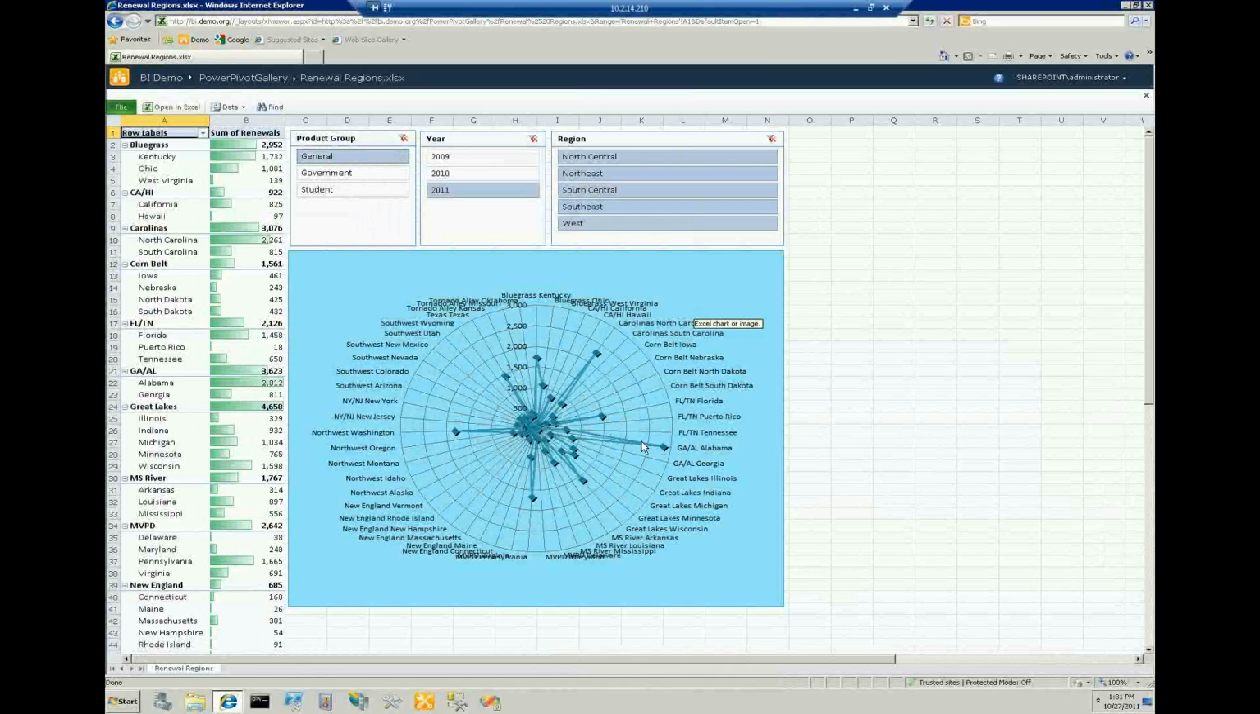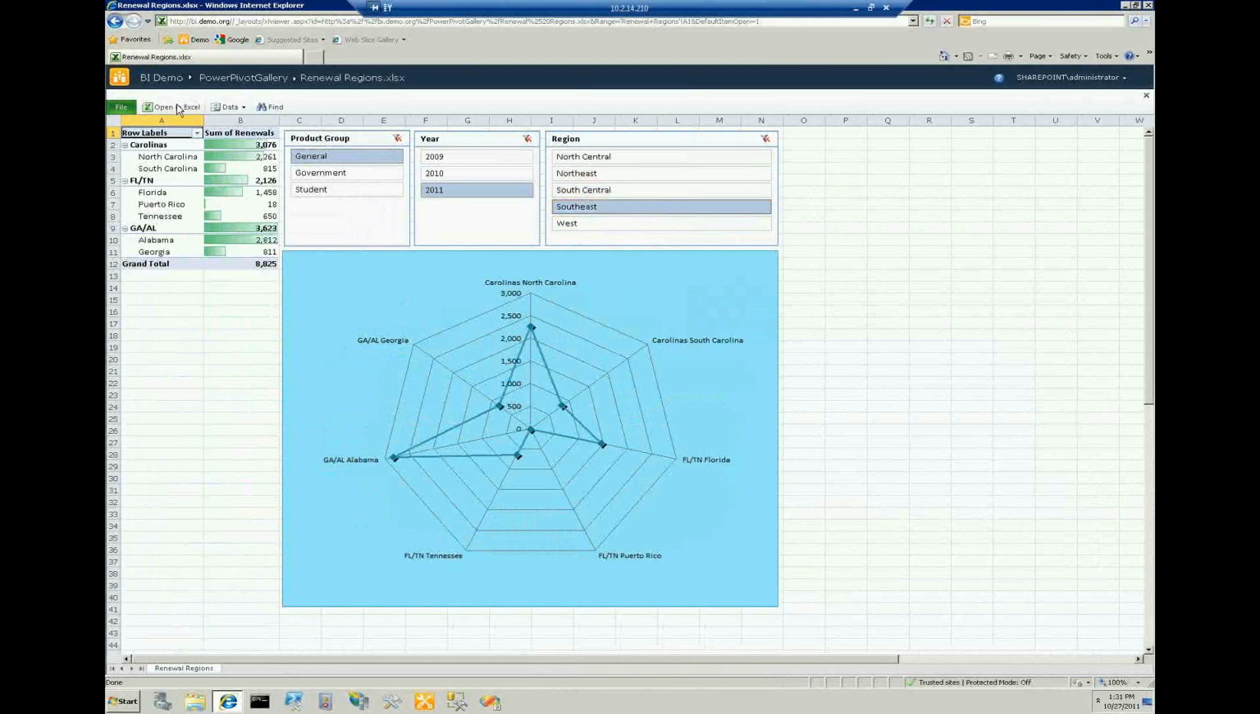So for example, if we wanted to know more about these outliers on the radar graph that are in the Carolinas and Alabama, we could zoom in to the southeast region and get a clearer picture of what's going on with the states in those areas. And then we could go ahead and open Excel and begin to do more, add more to the graph or add more worksheets, whatever it is we wanted to do in regular Excel.